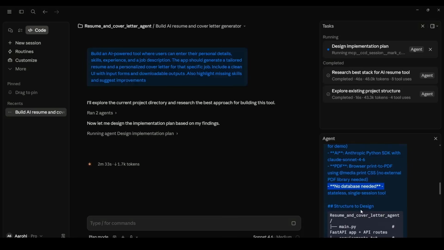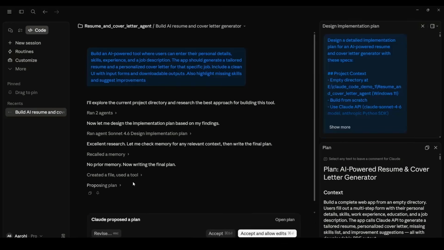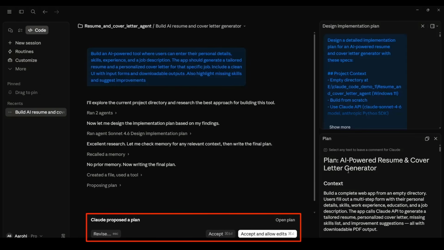And then it is showing the project structure. Project structure simply means the layout of your project, what all files you're going to have and where and how everything is arranged. All these files Claude Code will create in some time. So right now it is just planning how it is going to do this work. See, now it is proposing a plan.